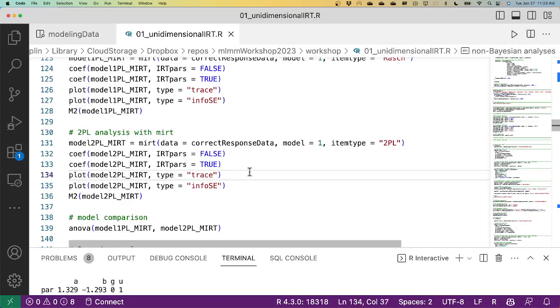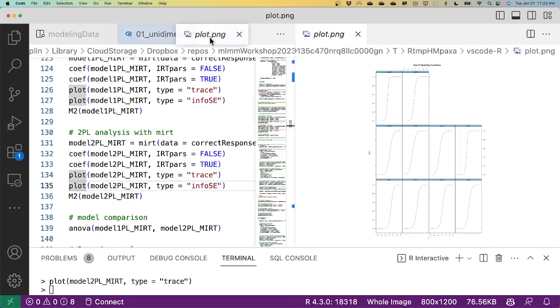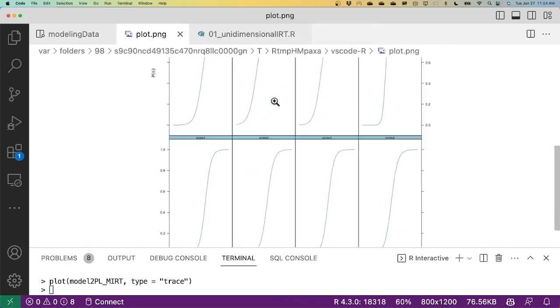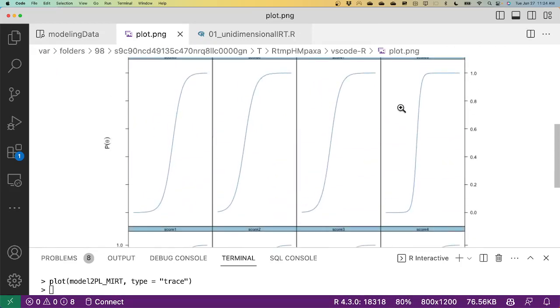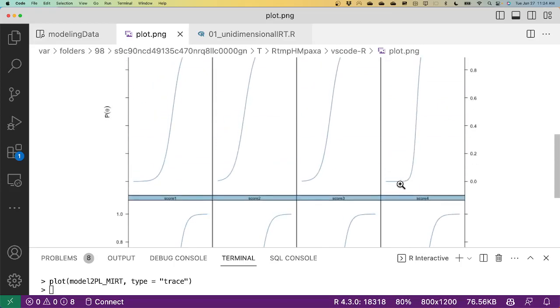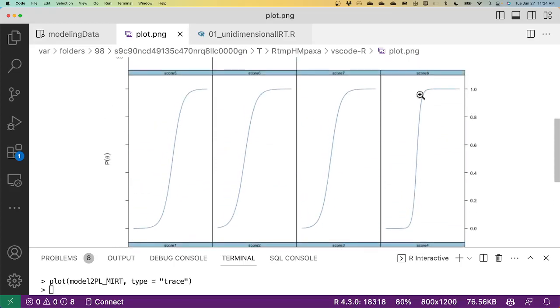Again, we could plot here. I'll plot the trace lines here, the item characteristic curves. You'll see they're not parallel, but some of these look really nice. What we talk about in terms of this right here is why we call it the discrimination parameter. Between small ranges of theta, we go from 0 probability of answering it correctly to 1 probability.